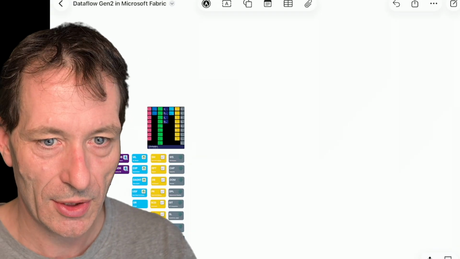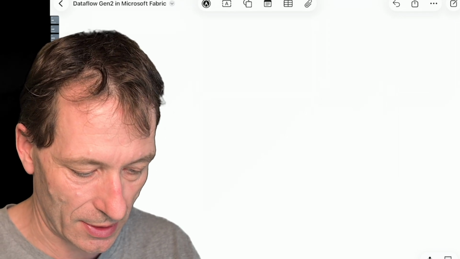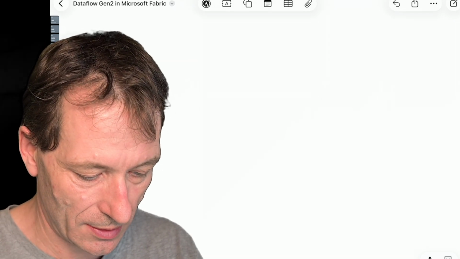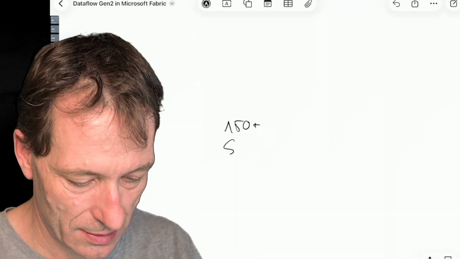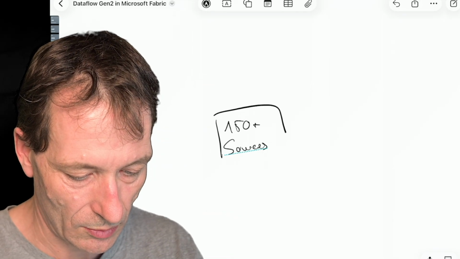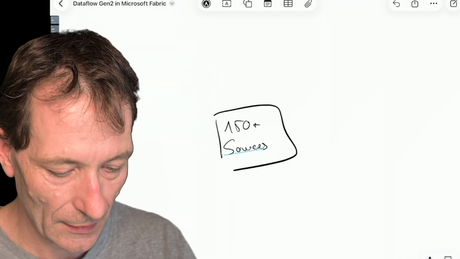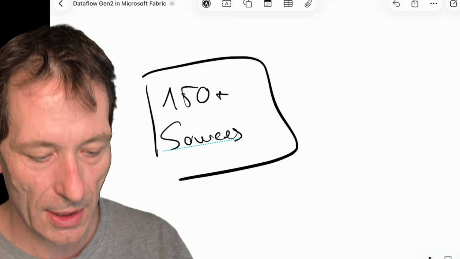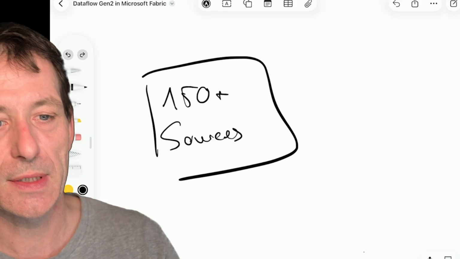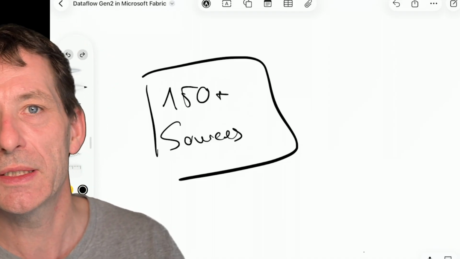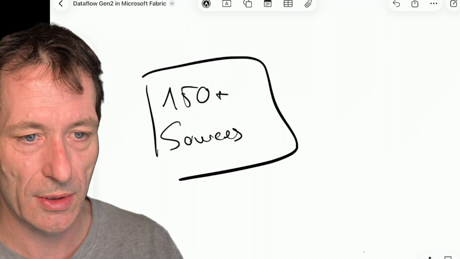The end-to-end architecture starts with 150 plus different sources, which is really, really great. Inside of those sources, you have things like SQL Server, cloud DBs, files, CSV, Excel, you name it, SaaS apps, REST APIs, and so on.